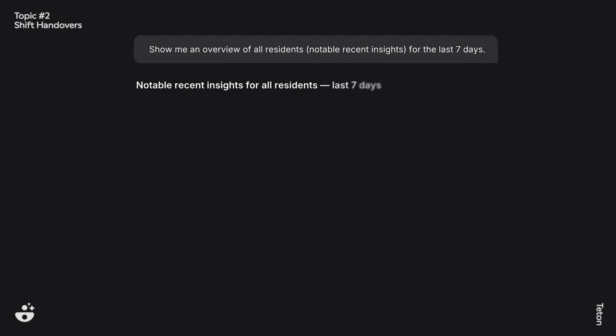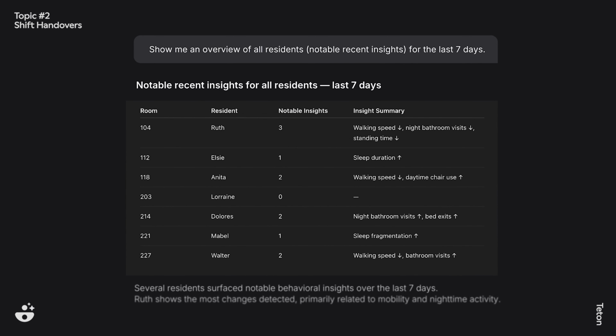These summaries allow the incoming team to immediately focus their attention where it matters most. Rather than starting a shift by searching for information, care teams can start by acting on it. It means better continuity of care, fewer missed details, and more time spent with residents instead of on documentation.